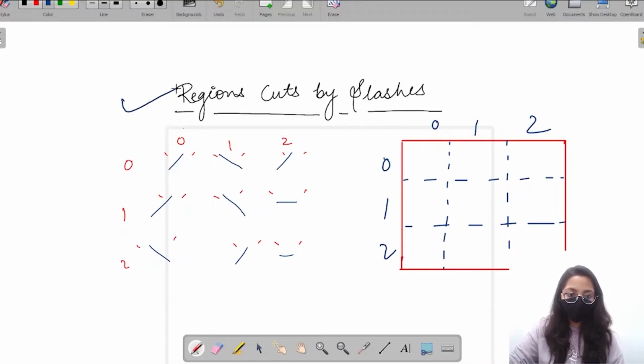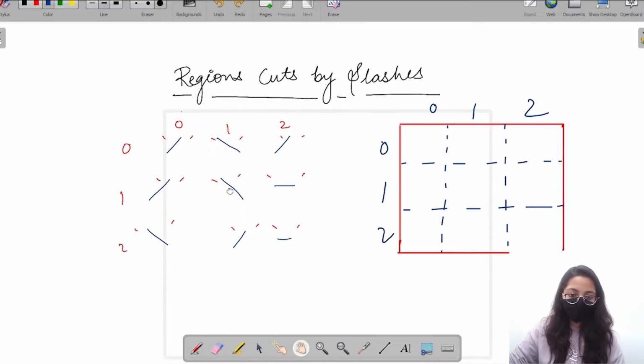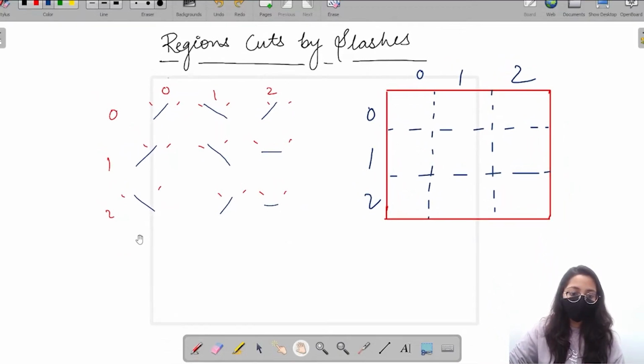So the question which we will discuss today is called regions cuts by slashes. We will first understand the question and then we will head over to its solution. So basically what is happening is we have been given a grid, alright. The grid which we have been given has forward slash, backward slash and a blank. So what you have to do is you have to place these slashes in the grid.